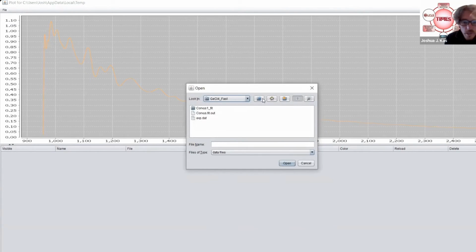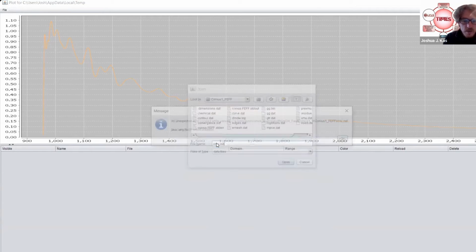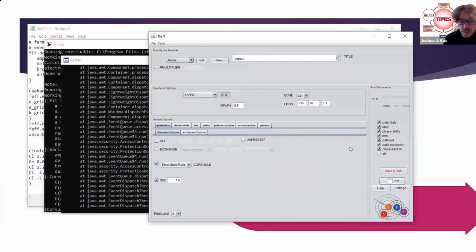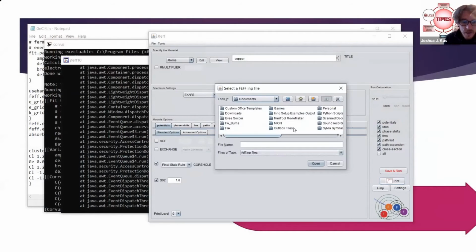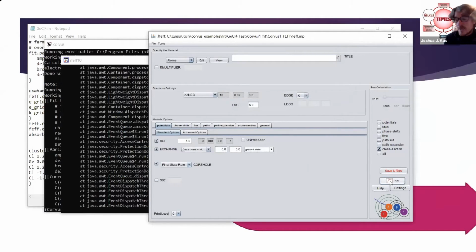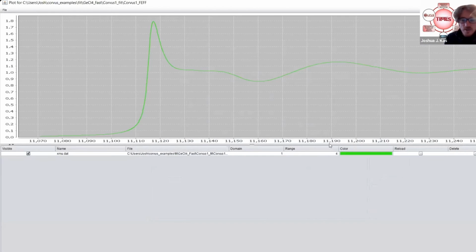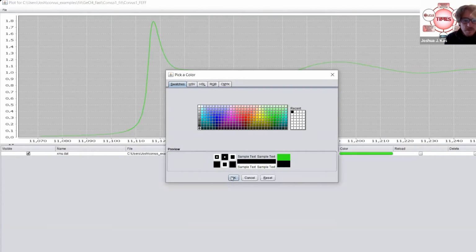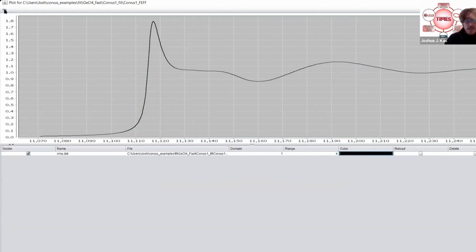I'm going to open one close to that. Let's go into the FEFF directory. We've got gecl4 fast, Corvus 1 fit. Inside that, there's a Corvus 1 FEFF, and we can open xmu.dat, hopefully. It's giving me problems. Okay. So let's just close this, and I'm going to open that input file instead. Okay. Go to Josh again, Corvus examples, fit, gecl4 fast, Corvus 1, feff.inp. Okay, now I should be able to plot the xmu.dat that is in that directory. That seems to work, although the color is not so good. Okay, you can see that. This is just the last calculation that was done.